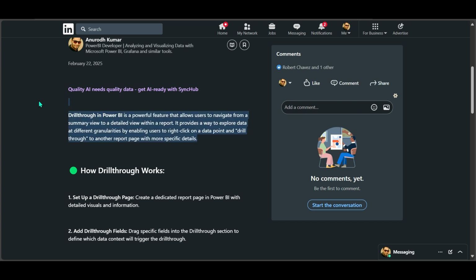Drillthrough in Power BI is a powerful feature that allows users to navigate from a summary view to a detailed view within a report. It provides a way to explore data at different granularities by enabling users to right-click on a data point and drill through to another report page with more specific details. This feature is a game changer for creating interactive and insightful reports.